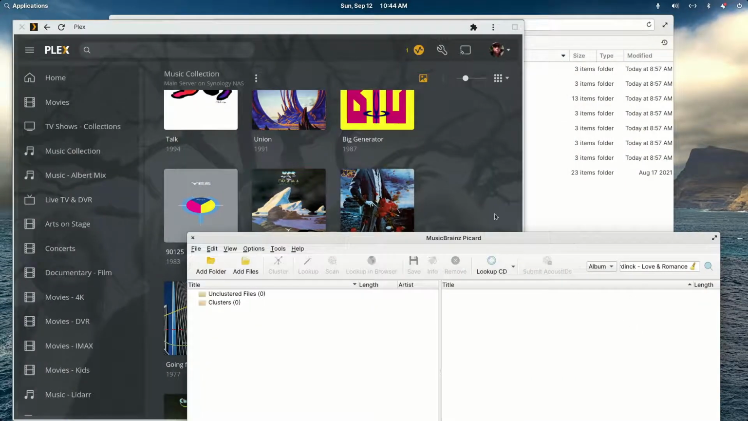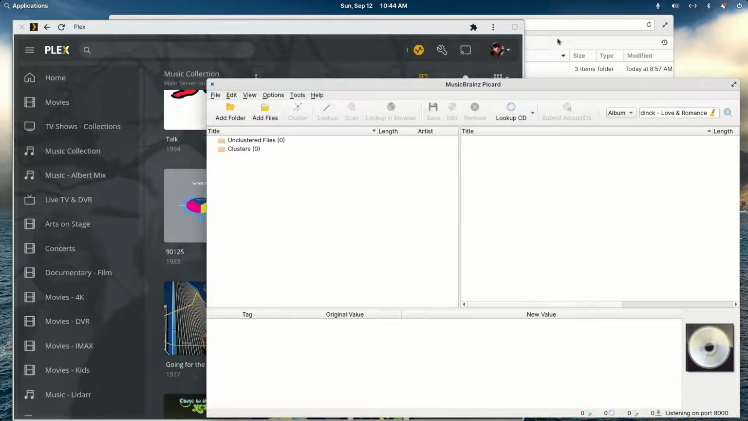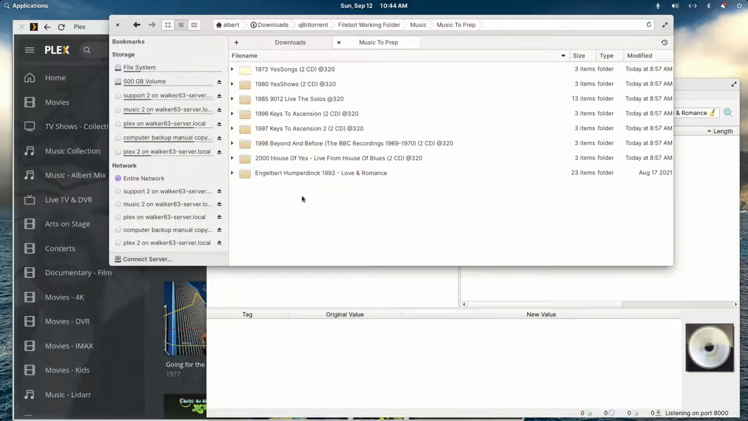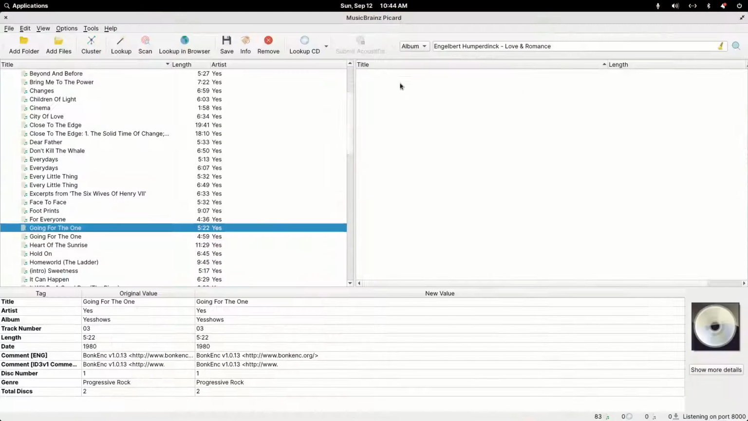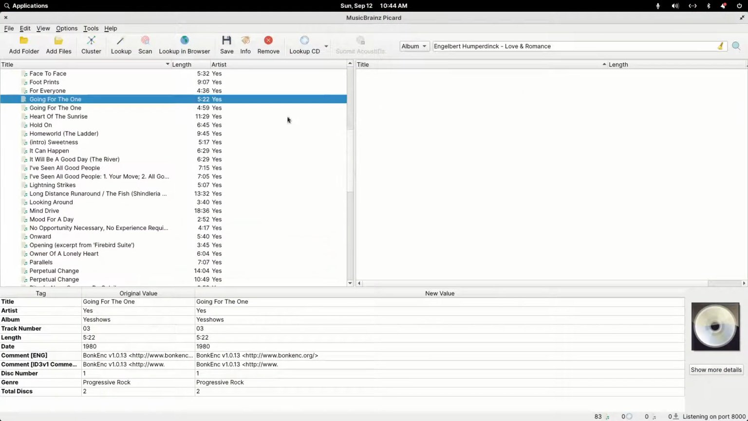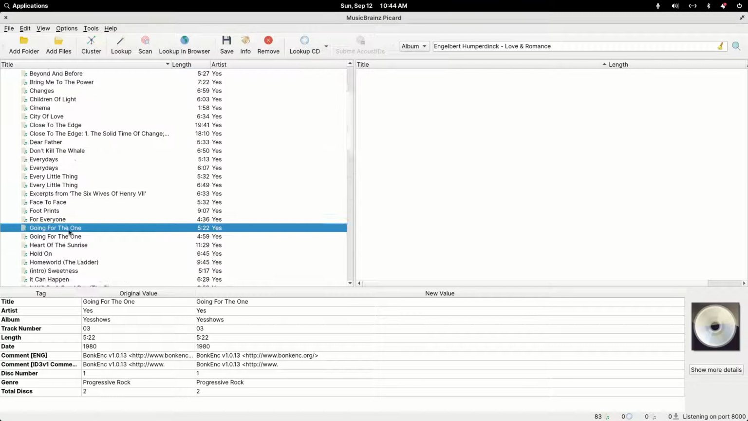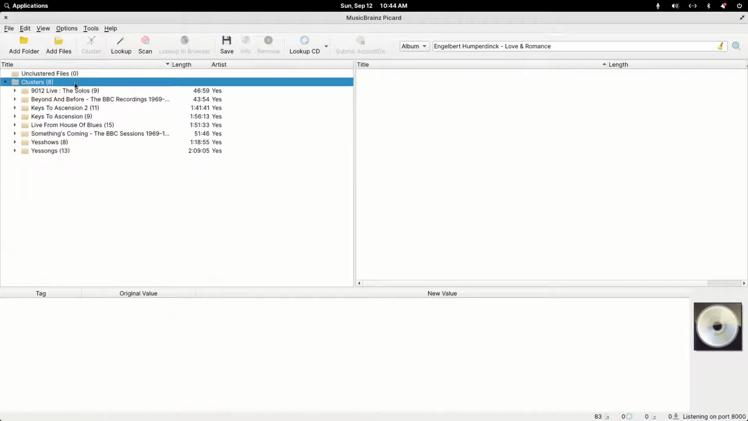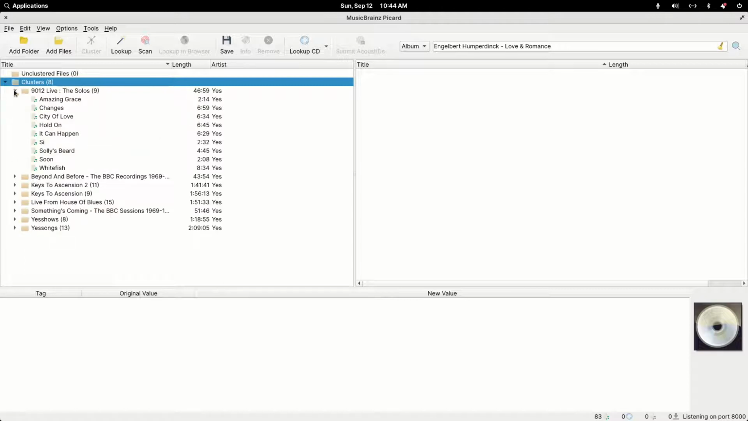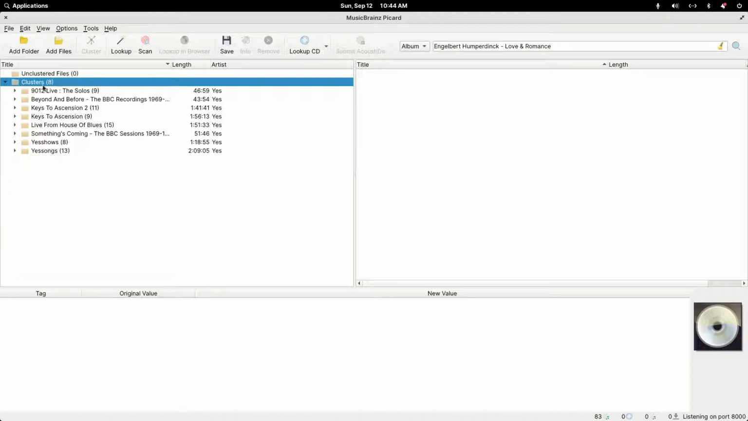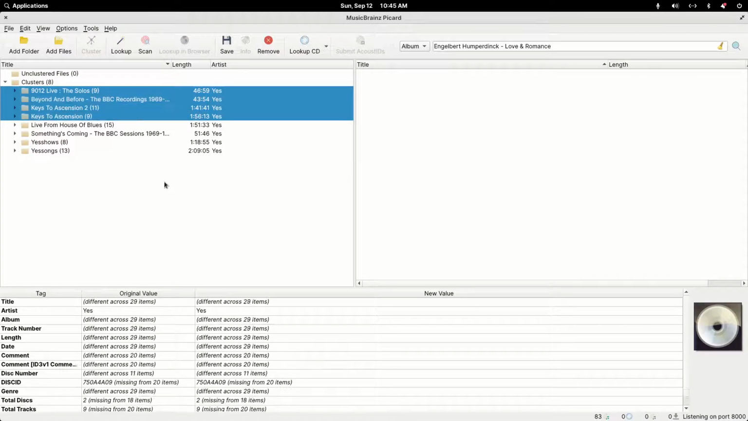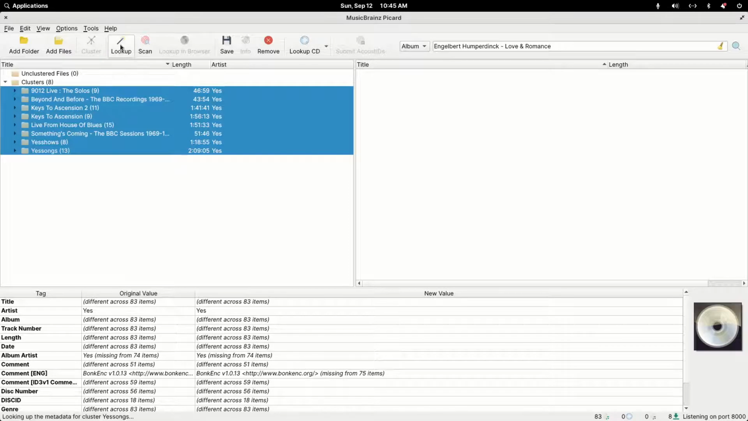So the first thing you want to do is have MusicBrainz open. I'm going to concentrate just on the Yes live albums, and I'm going to drag them in. You'll see that you've got multiple songs listed because they're on different live albums. I'm going to hit the cluster button, which will group them as they're already grouped on my hard drive. Then you can either just select clusters, or you can highlight all of them and then click Lookup.